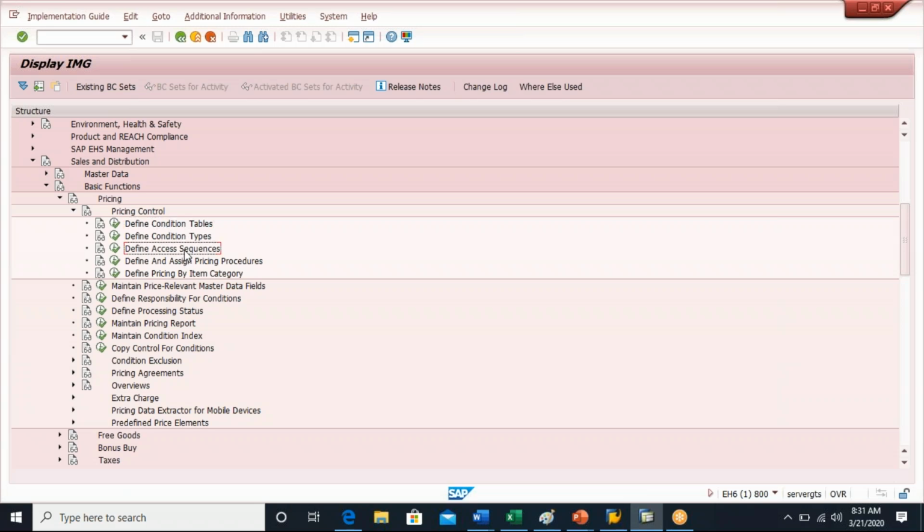And then, for example, for price itself, if you maintain different levels, for price itself, if you maintain 5 key combinations, and for the discounts itself, if you maintain 4 key combinations. So what you need to do, system gets confused, right? So that is the reason, as part of the access sequence, we have different access sequences. One access sequence for the price.